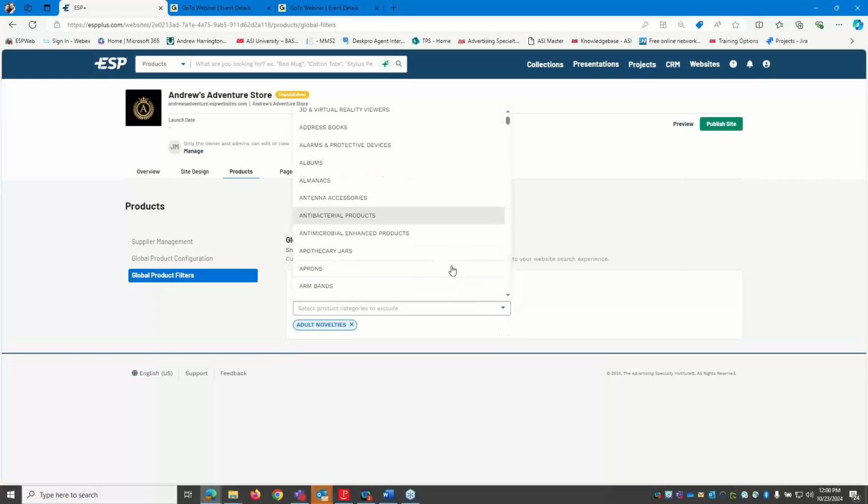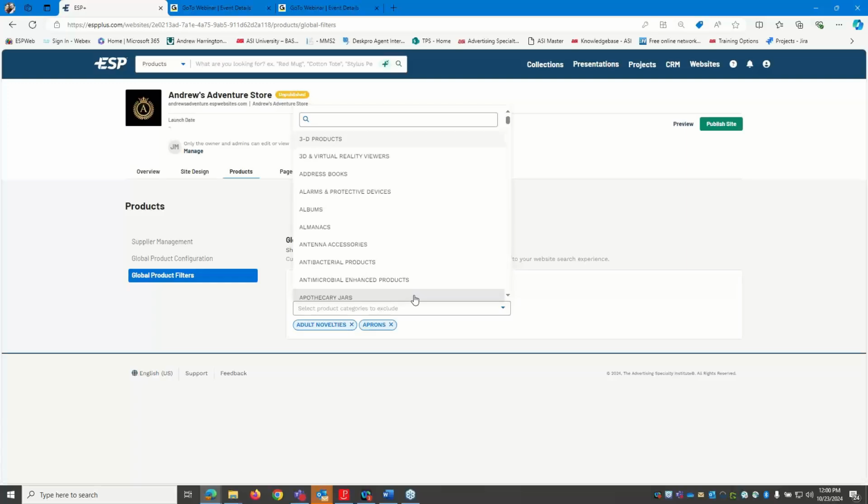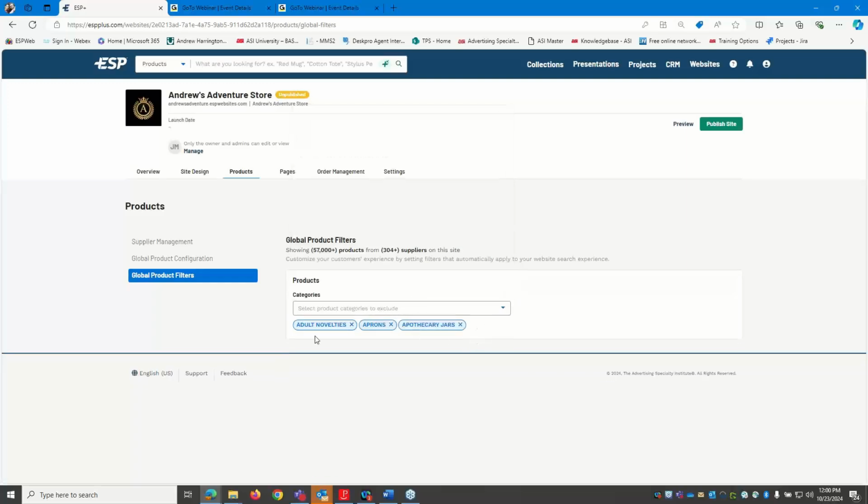I don't want aprons. I don't want apothecary jars. And you could add these by manually searching for them as well. And it'll just exclude any product that's tagged as being part of that category. And just like with the suppliers, you can have up to 25 different product categories excluded on the website.